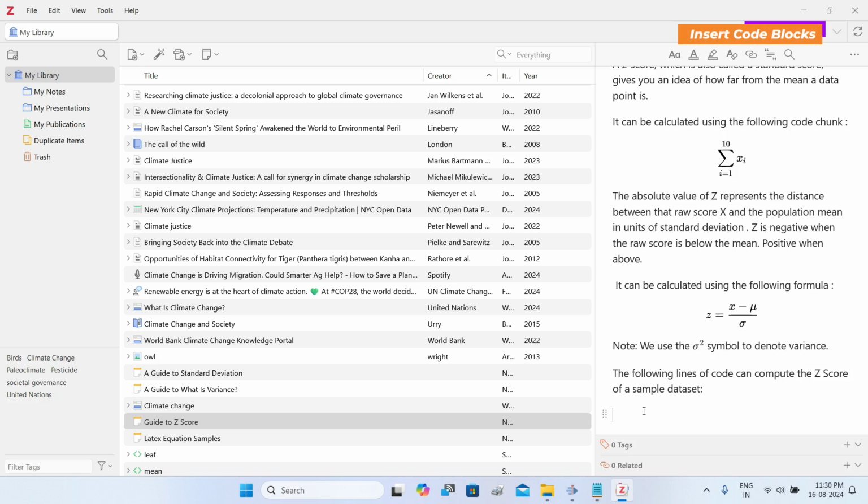Now, many times when you are writing your notes, you might have the requirement to insert blocks of code. This is particularly true for people who engage in programming. So you can do this quite easily inside Zotero notes. You can insert chunks or blocks of code in your note and make them stand out very distinctly as compared to other text.